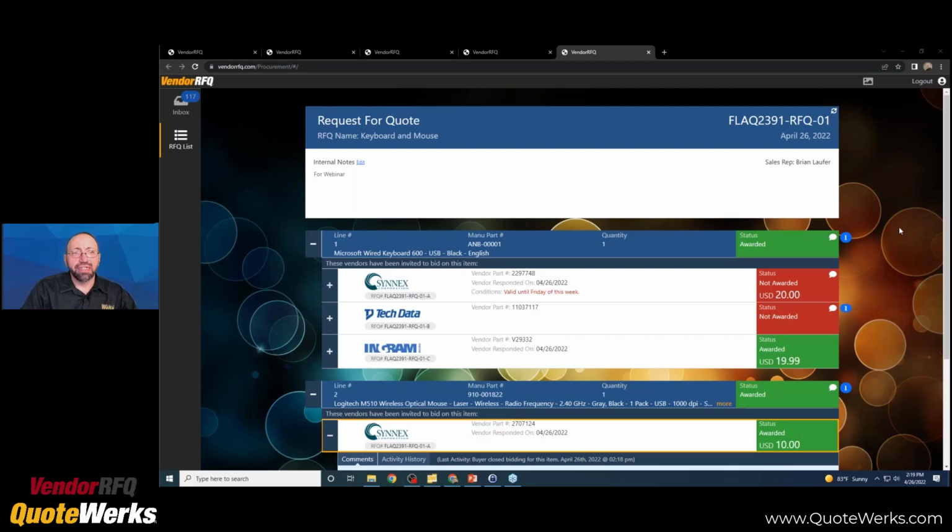So as you can see, it's very easy to use. There isn't that much to set up. Basically, if you're using QuoteWorks Web currently, the only thing that you'll have to set up for this is just making sure all of your vendors have email addresses that you want to be sending these RFQs out to. And then obviously getting a trial of VendorRFQ or setting up a live subscription as well.